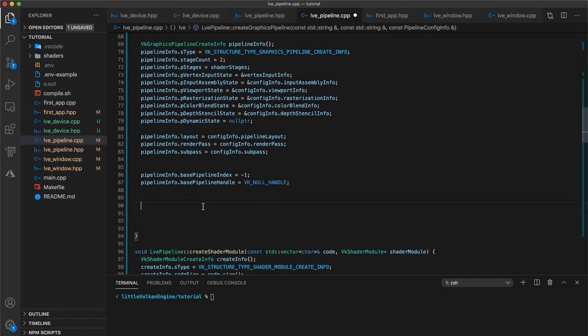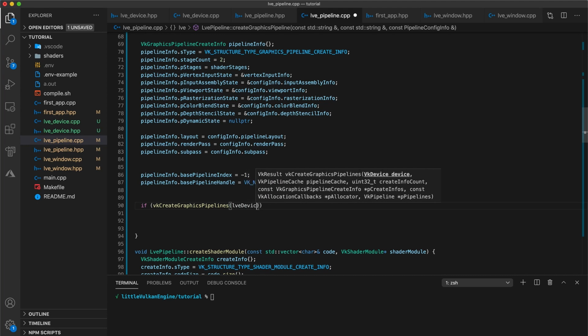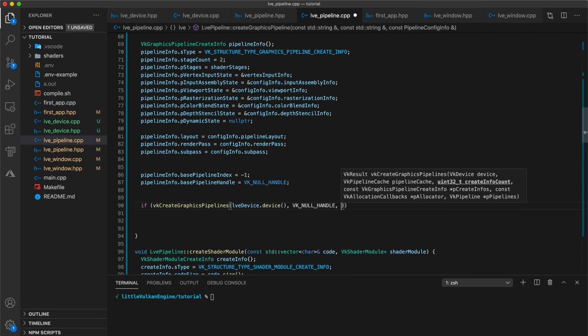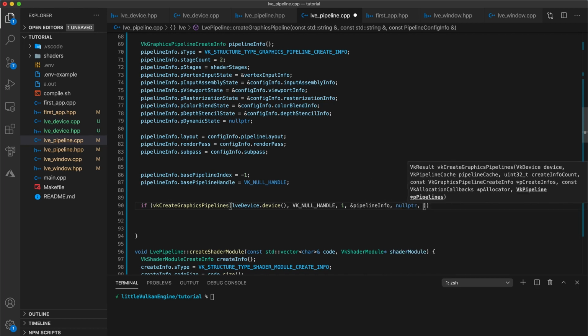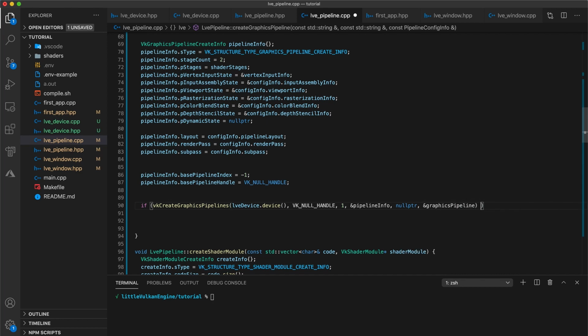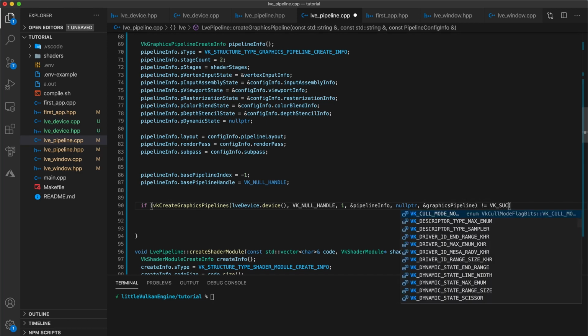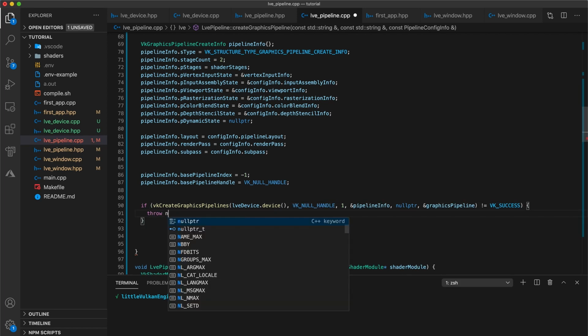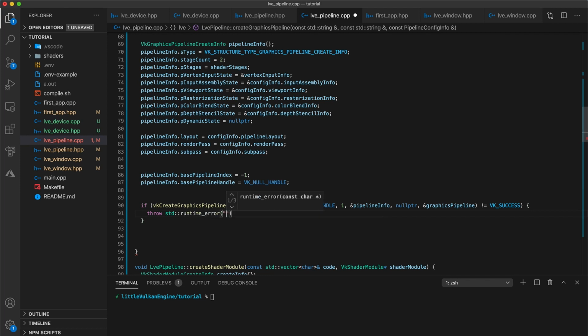And now in an if statement called vkCreateGraphicsPipelines, we pass in our device, a null handle for our pipeline cache. This is another possible performance optimization. Next, for our pipeline count, just 1, and then a pointer to our pipeline info. We're not using any allocation callbacks yet, so just a null pointer here, and for the last parameter, a pointer to our graphics pipeline handle. Check that this is not equal to VK_SUCCESS, otherwise throw a runtime error that our graphics pipeline has failed to be created successfully.